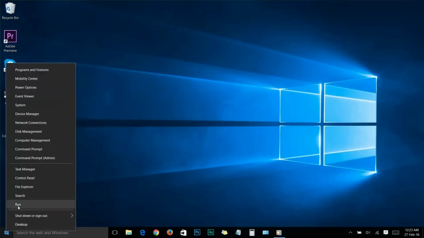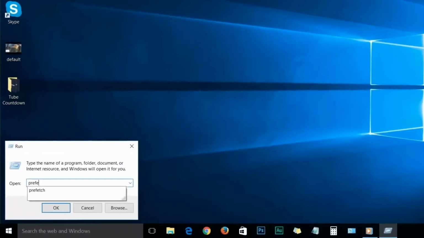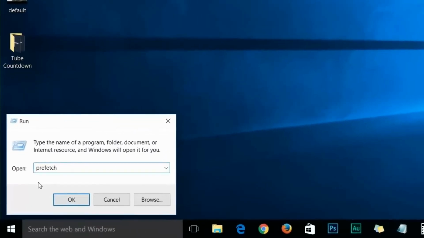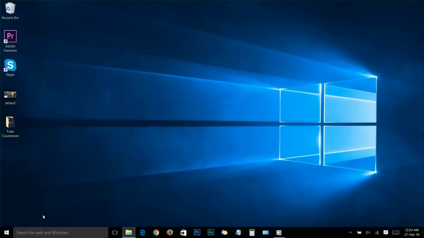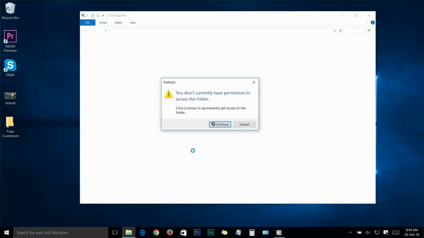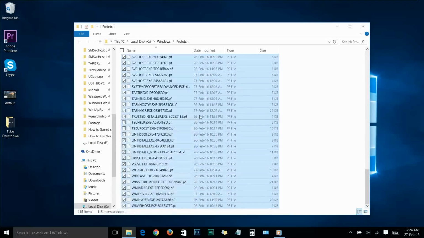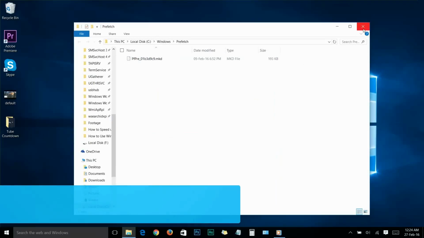Now again go to run and this time let's type prefetch. Now click on OK. You will find all these commands that I mentioned in this video in the video description, so you can just copy and use them after you finish watching this video as well. Now click on continue and select everything and delete. After that you can close the folder.